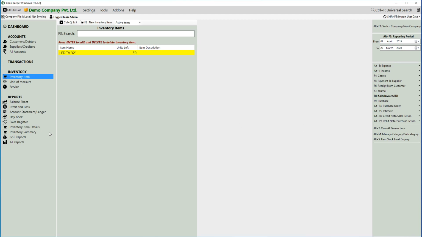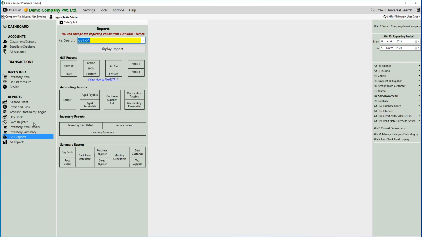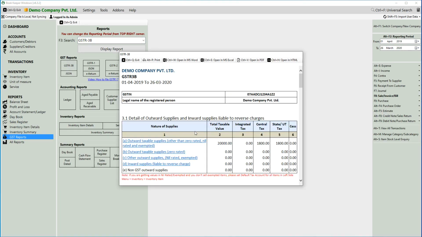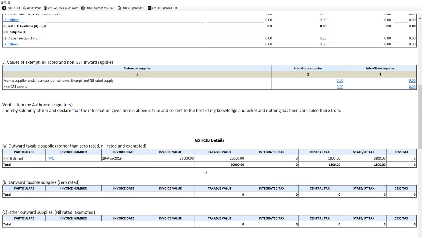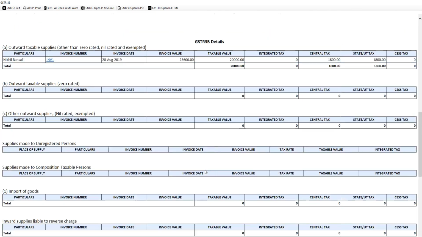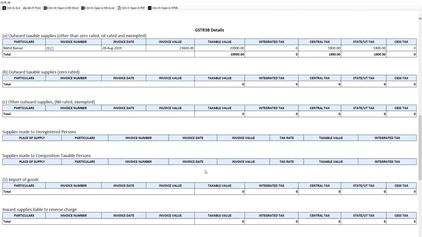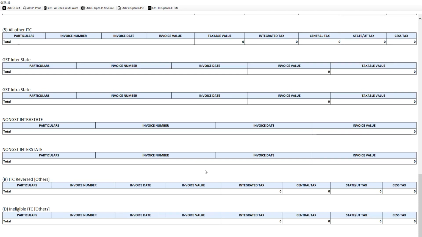After creating the GST invoice, on the left side of the screen, you will find GST reports. You just have to click on this. First option is GSTR 3B. You can click on this and you can easily check your GSTR 3B report. As you can see, outward taxable supplies other than zero rated, nil rated and exempted, one sale is coming over here with taxes. Same, you can check below for other details related to GSTR 3B report.